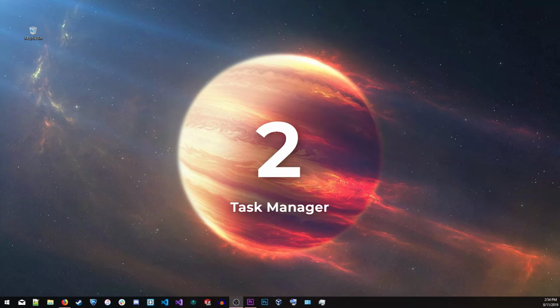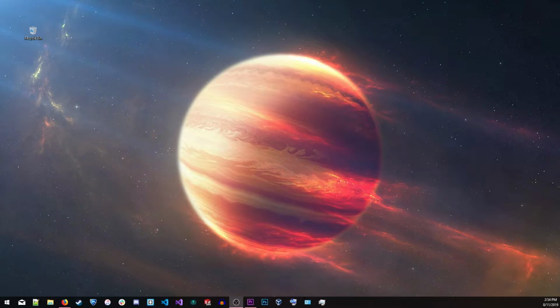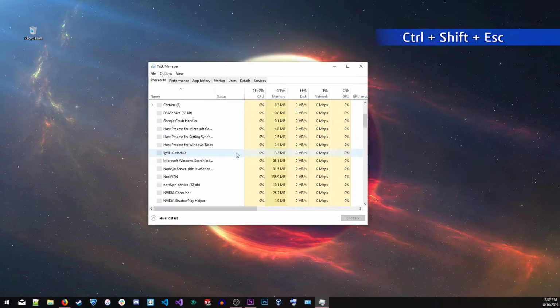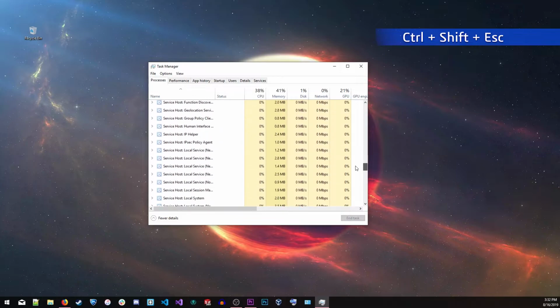The second feature on this list is one you might already know, and that is the ability to disable apps from running on startup using Task Manager. You can open Task Manager with the keyboard shortcut Control-Shift-Escape. The Task Manager is a very powerful tool.